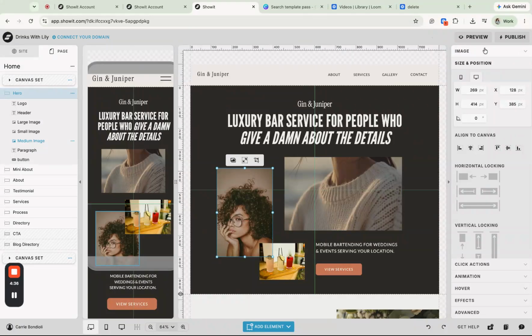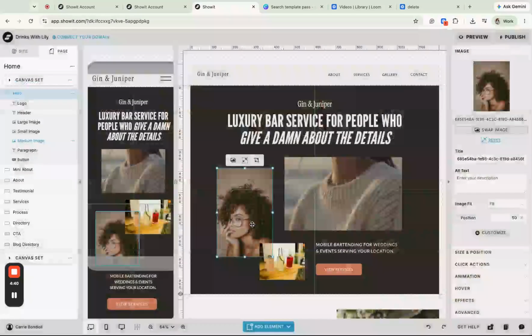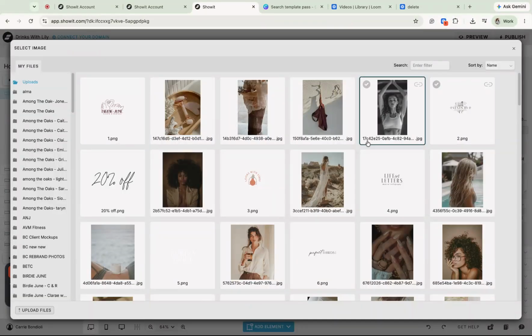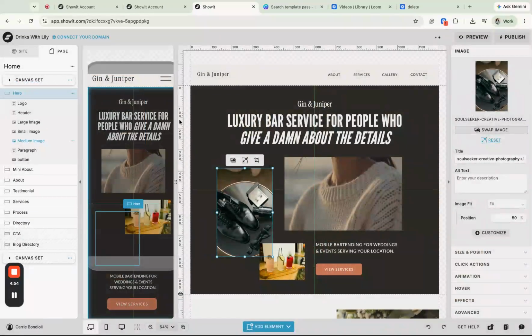So for example, if I went right here and I click on the image, you can also do it by clicking on the right-hand side, and I need to upload a photo into here. It's as easy as dragging and dropping it in. So I'm just going to put one in here really quick just to show you.